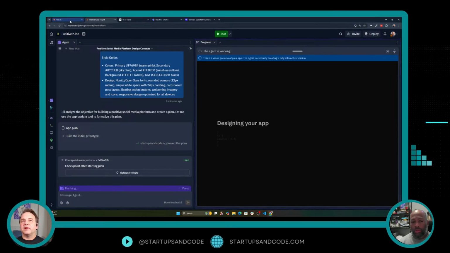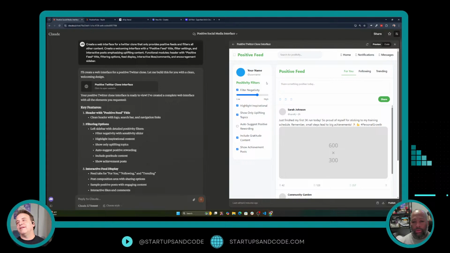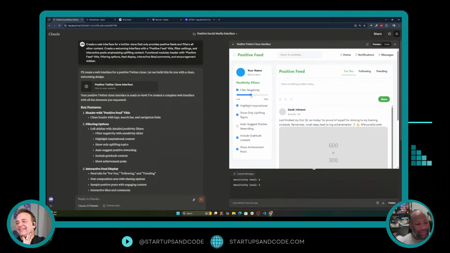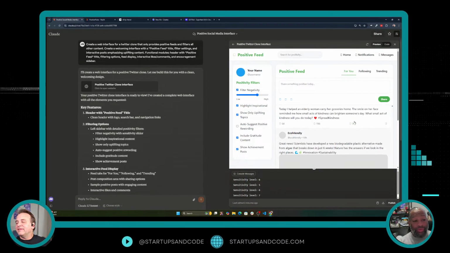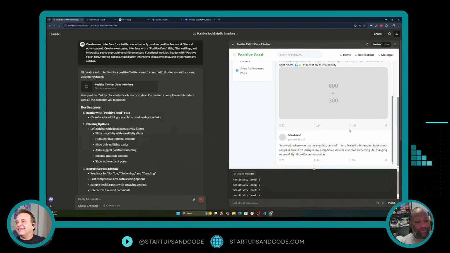Designing your app. And now we know, oh, see, Claude's so much better. Go, Claude. Yeah, Claude is a beast. Look at this. It's all functional too, right? Of course it is. Change the filter. Oh my God, look at the sensitivity lever, you can see it in your console. I like this. Sarah Johnson again, though. Insane. So, inside a browser, this is running inside an artifact.